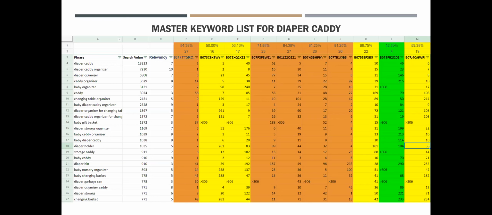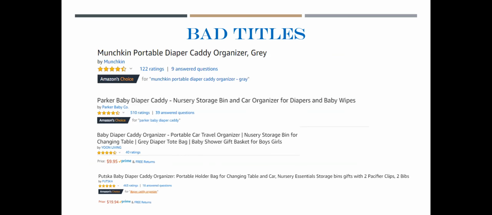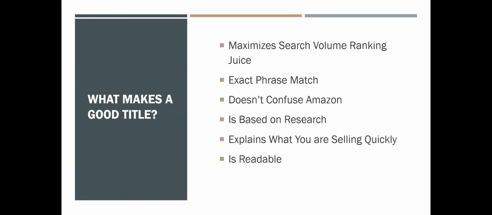And that's the main thing I wanted to point out to you guys today. But we're going to go in a little bit deeper now. So what makes a good title? You maximize the search volume ranking juice. So you get those exact searches, you get the phrase searches, you get the plurals. You're getting all those credits.